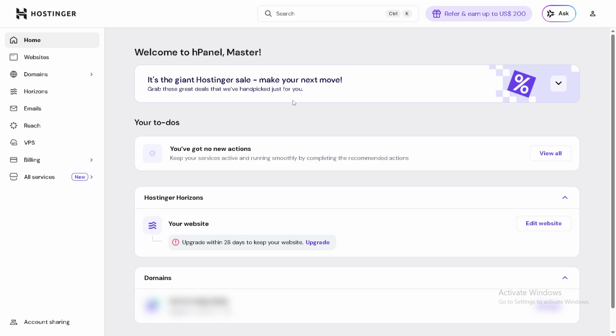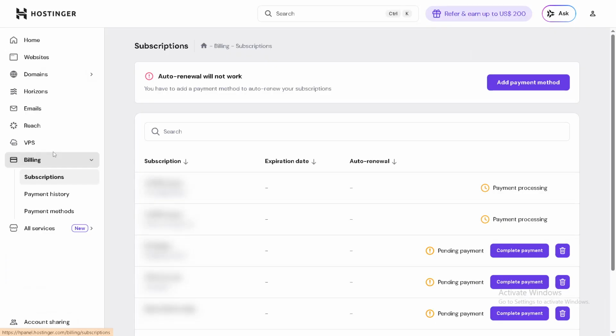Next, move over to the sidebar menu and locate the billing section. The sidebar is where Hostinger groups account management options, and billing is the area that contains everything related to invoices, subscriptions, and payment methods. Click on Billing and let the page load fully before proceeding.